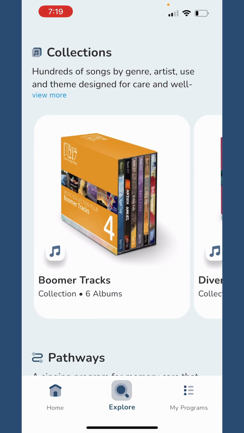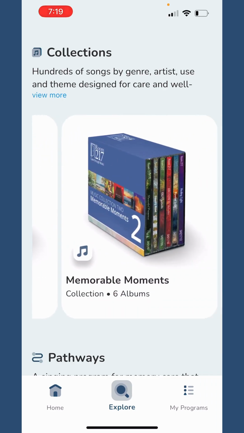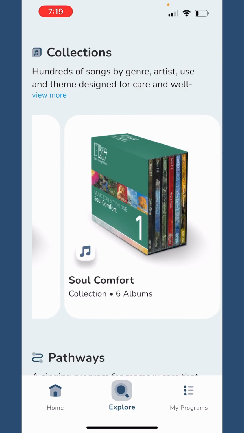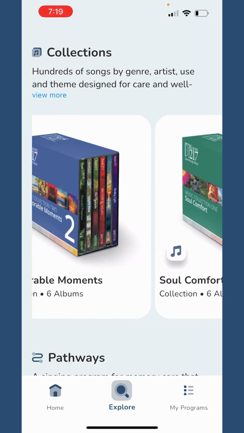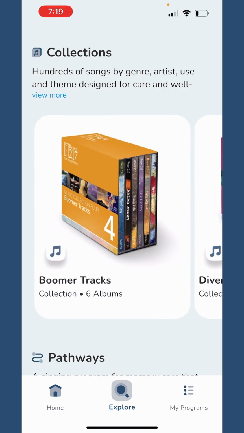And so all of our music was created with care outcomes in mind rather than just for the purposes of entertainment. And so we have boomer tracks, diverse sounds, as I said, memorable moments, and soul comfort. And again, all of this music is created at 60 beats per minute to entrain with resting heart rate or for the purposes of reminiscence.